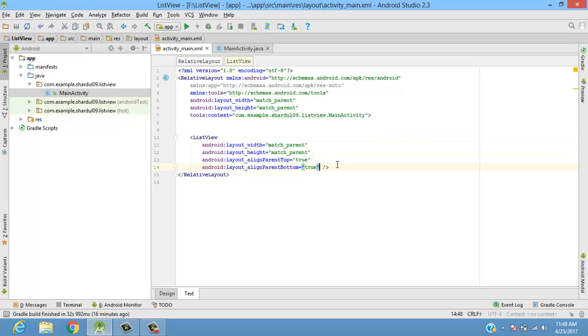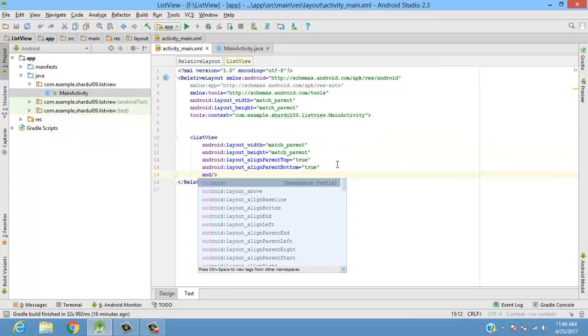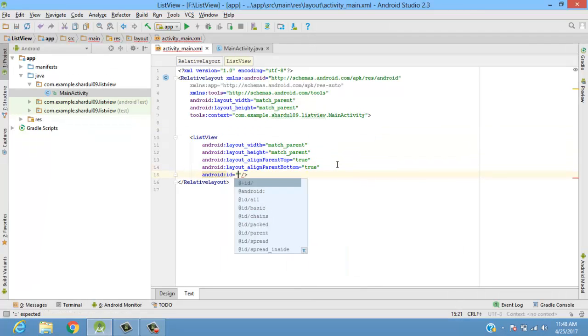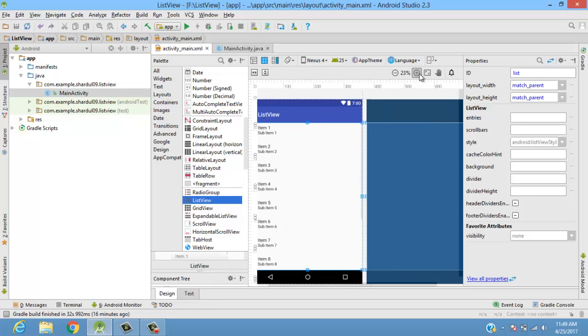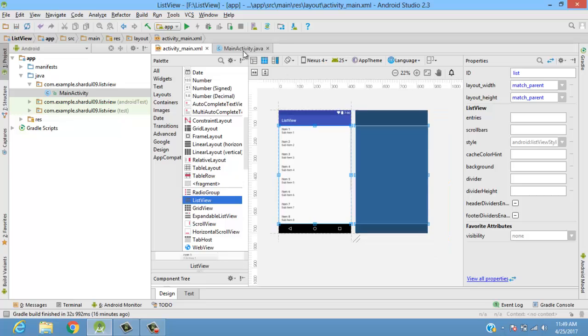Let's give it an ID, android:id, we'll give it the ID as list. In the design we can see this is our ListView with the default item template. This is a template of items which we can't see on our device, but in the design part we can view it. Here in the items we will have our own data. So let's start with the coding.